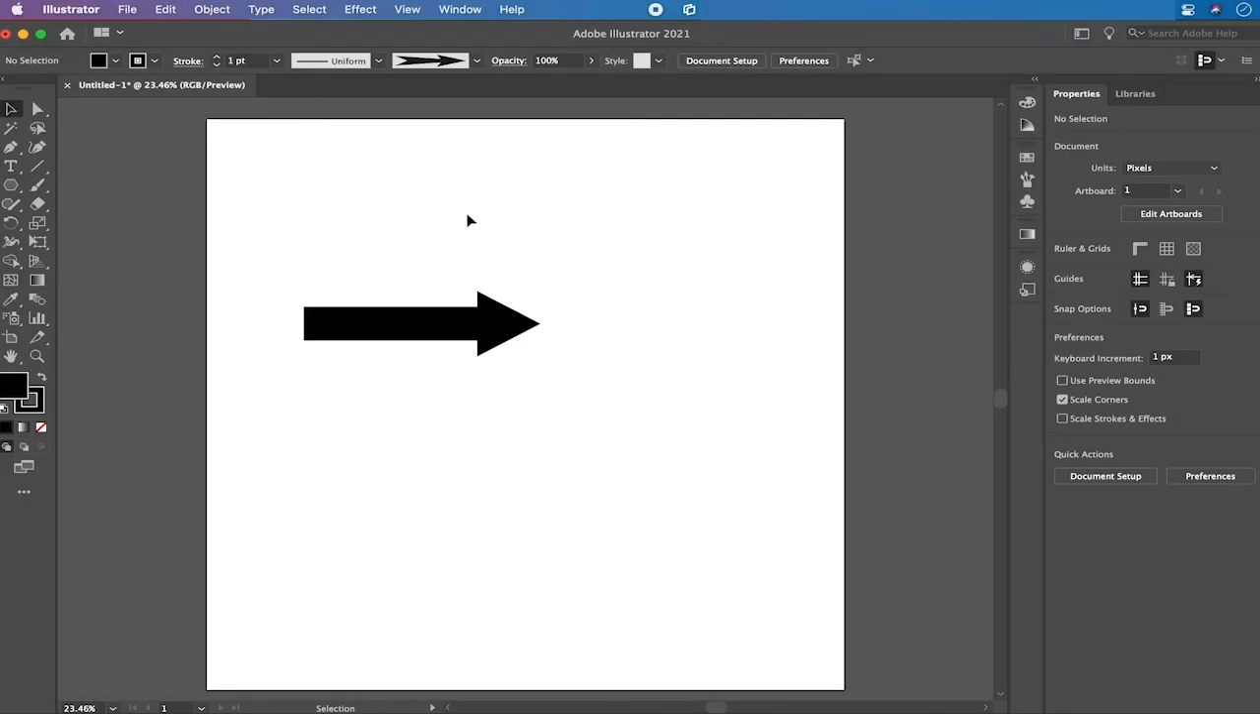And that's it, guys. Those were the 5 best methods to create awesome looking arrows in Illustrator for all your project needs. I hope you did indeed enjoy this video.